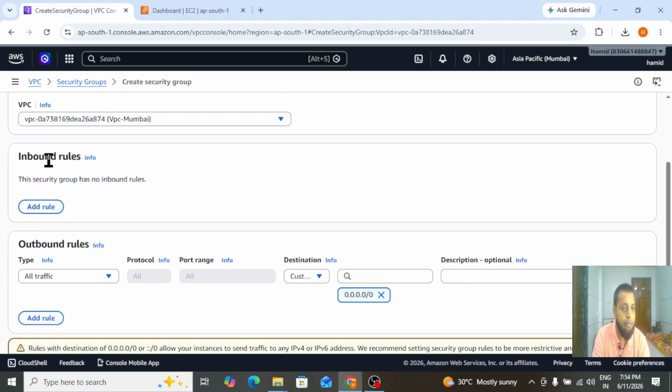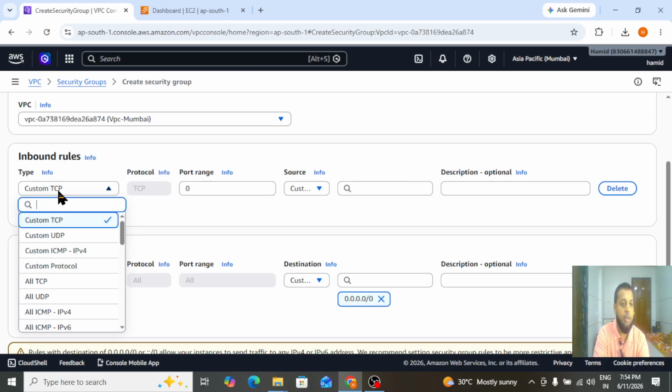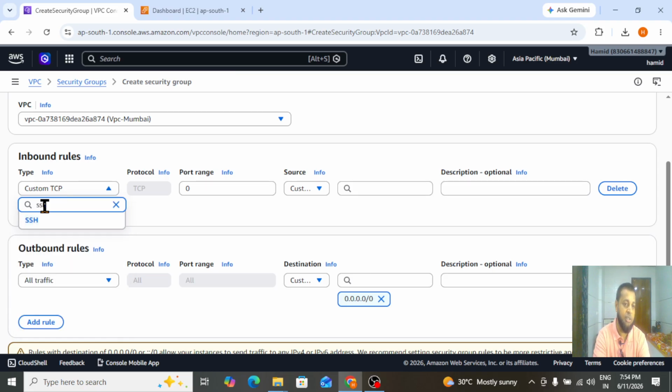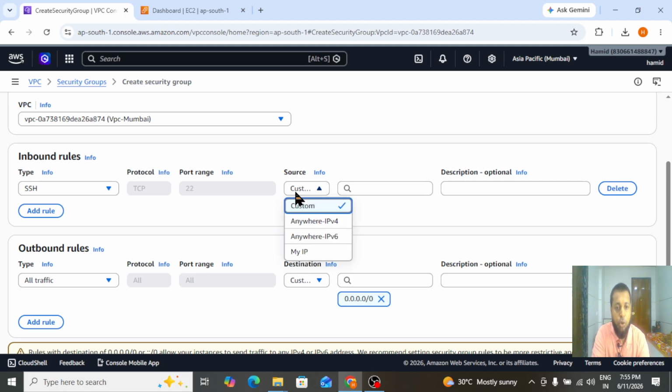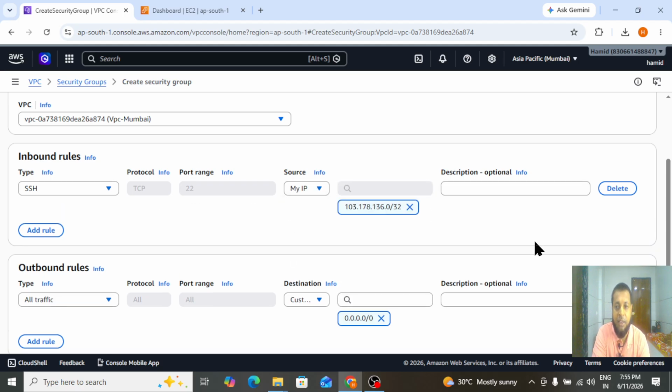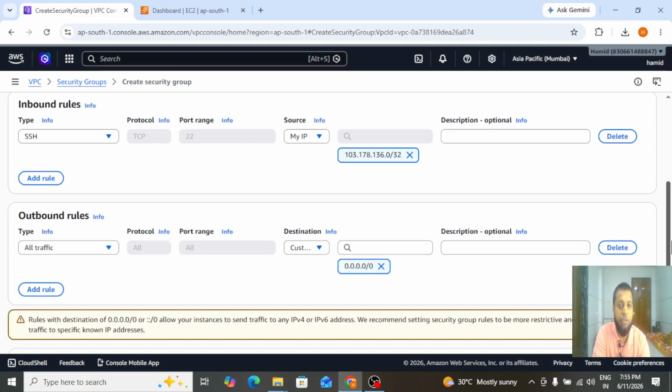Now, which rules? See, inbound rules. Already, the security group has no inbound rules. By default, inbound is denied, so no inbound rules are allowed, but outbound is allowed. See, all traffic is allowed here. What I'm doing here is connecting through the SSH protocol. For the public subnet, I'm going to connect through the PuTTY software using the SSH TCP protocol and port number 22. From where? From my IP, and then I'm going to save the changes.